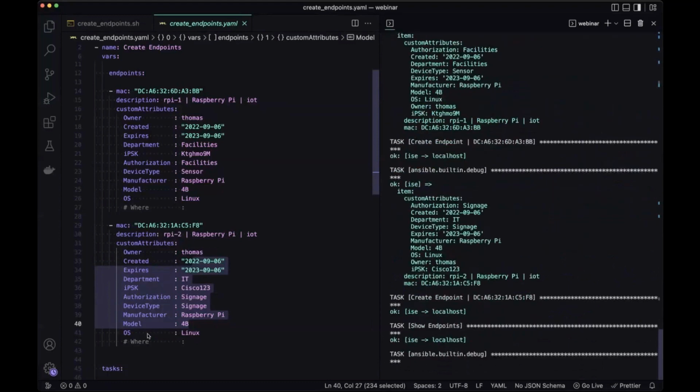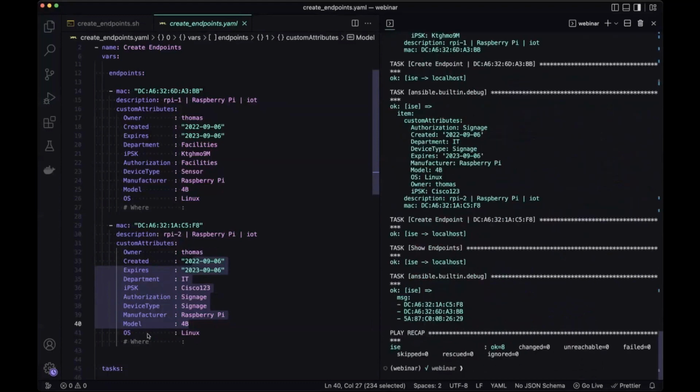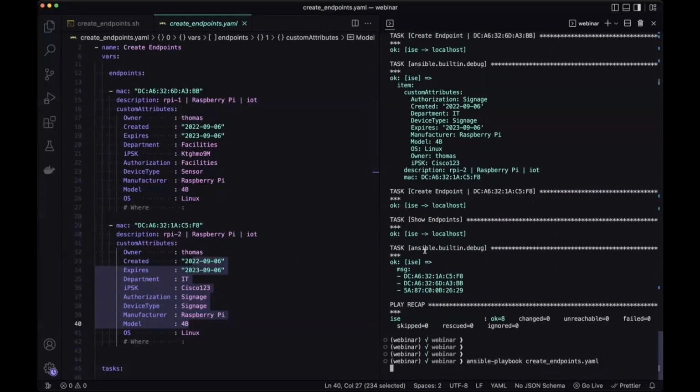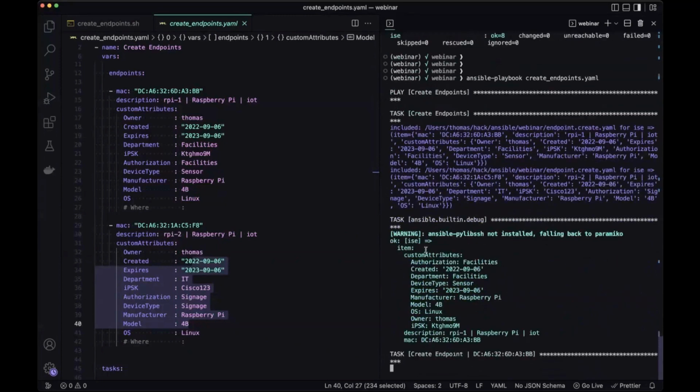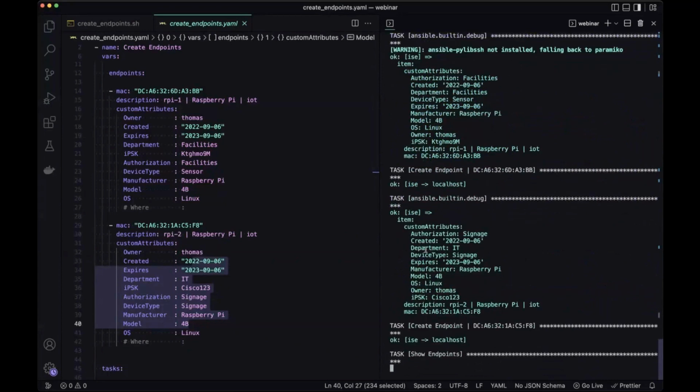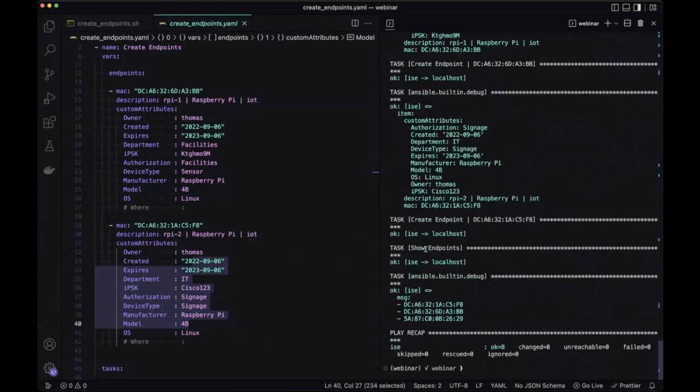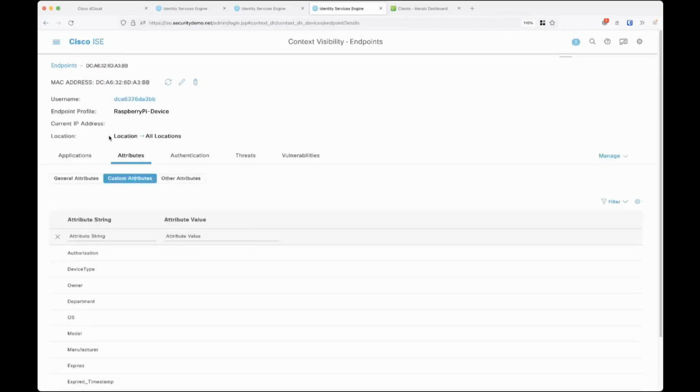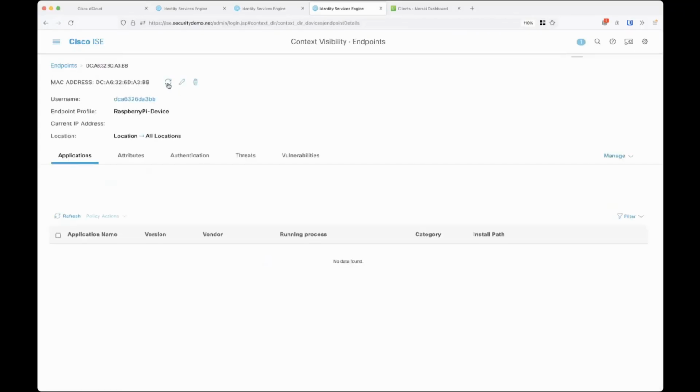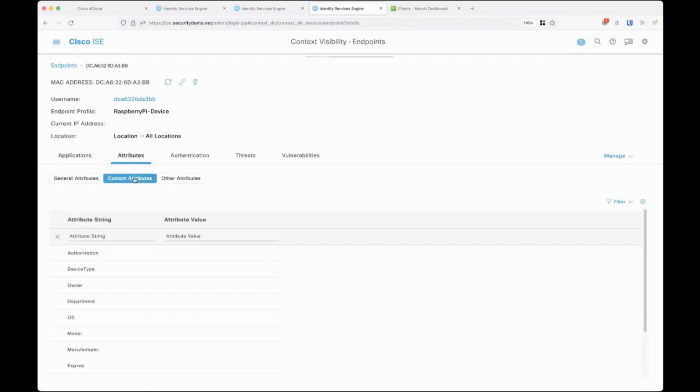The one thing I can think of is that I know there's a bug where it doesn't like to add endpoints that are already created with the APIs. So I'm going to try it one more time and see if that works. If not, I have one more trick up my sleeve. So let's go take a look and see if we refresh it. Attributes, custom attributes, not there.